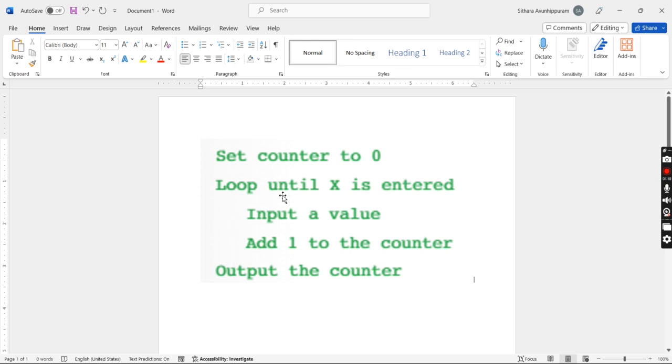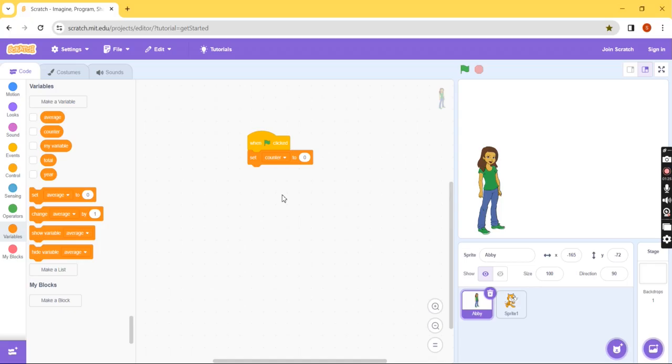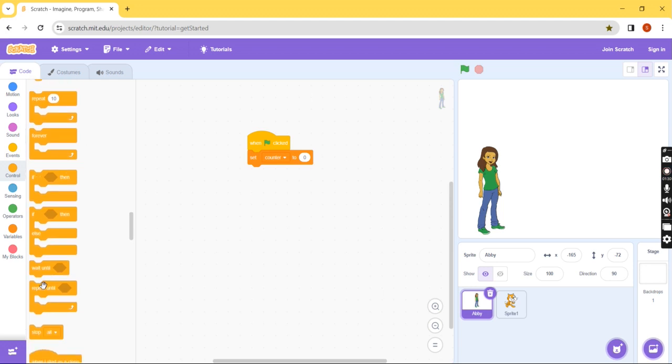Now the second one, loop until. We know that loop until means it is a conditional loop, right? So loop until x is entered. In Scratch we have repeat until, which is the conditional block. So we will go for repeat until. Repeat until x is entered means repeat until the user enters x.